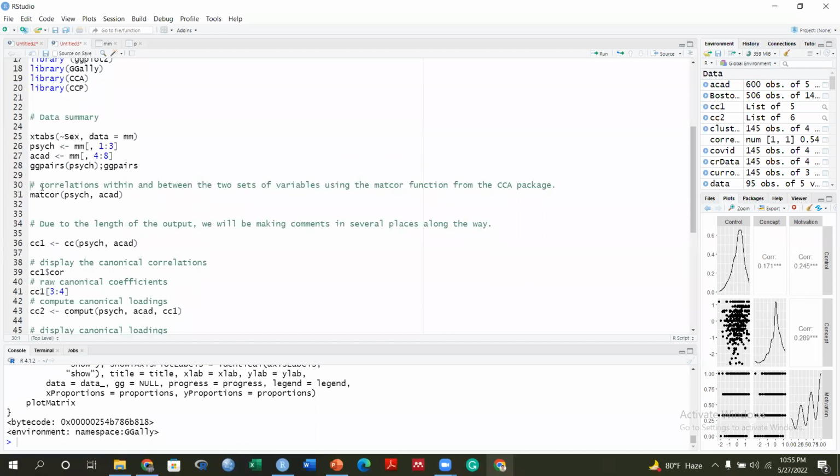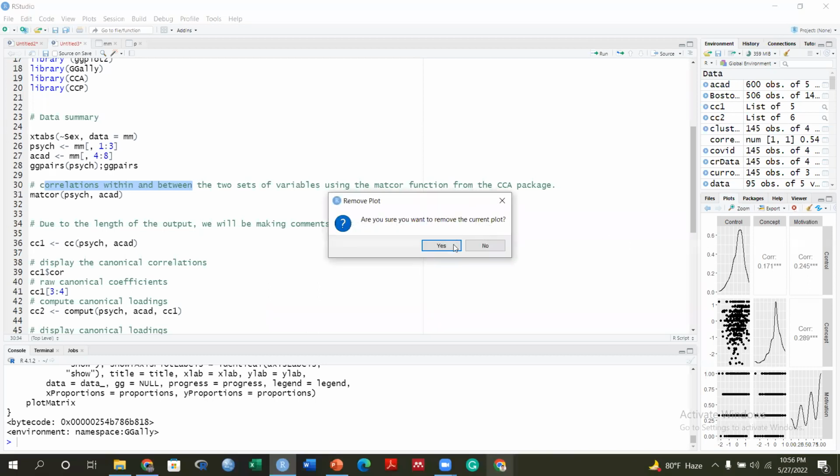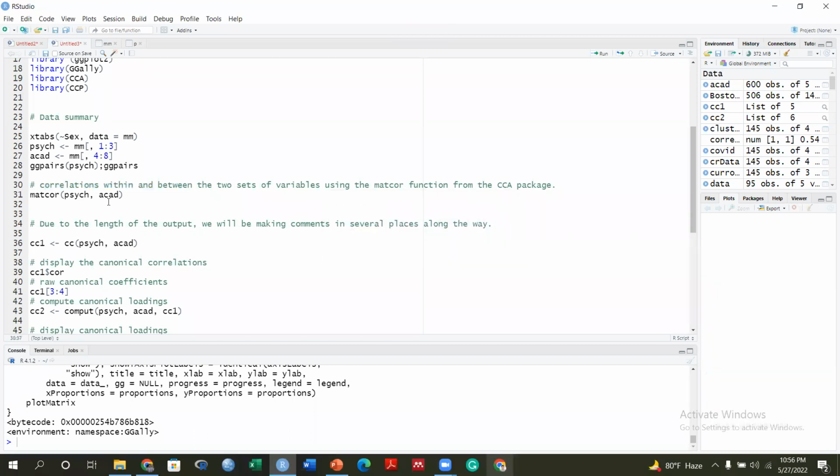So if you want to see the correlation within and between two sets of variables using the matcor function from the CCA package, you can use this command. Because you have to see the correlation within and between, I think you already know the concept of within and between, right? For the correlation, you have to see all possible correlations. This is the advantage of correlation analysis: you can see all possible combinations of the relationships among the sets of variables, so you can see within and between sets of observations, and you can use canonical correlation.